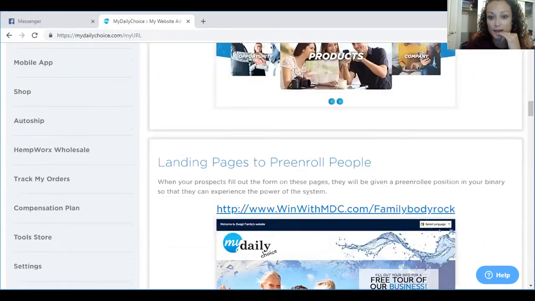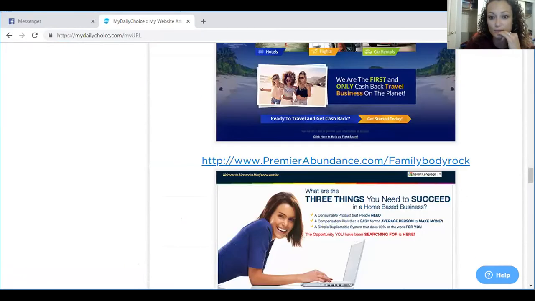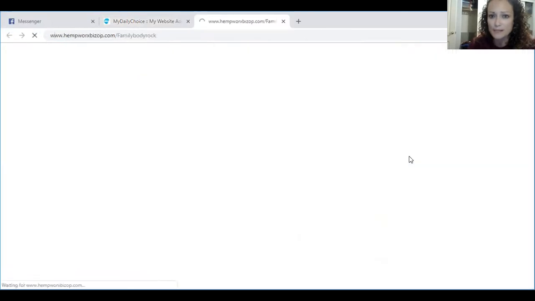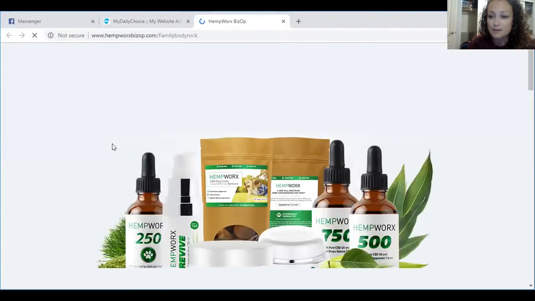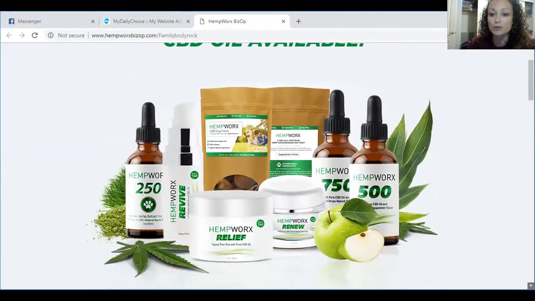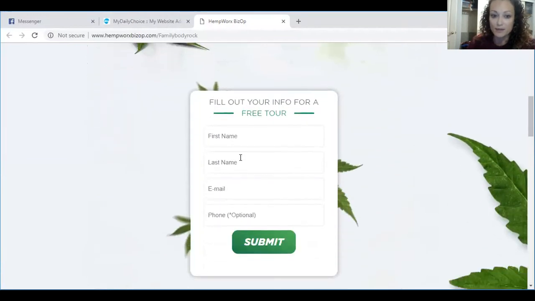The other site I mainly use is this one, hempworksbizop.com/whatever your username is. I have this saved to a note on my phone so that I can easily copy and paste it and send it to people. So that's where you're going to find it. What I suggest doing is create a bogus email and pre-enroll yourself so you can see what your pre-enrollee sees. They just put their first and last name, email address, and they can put their phone number and submit.